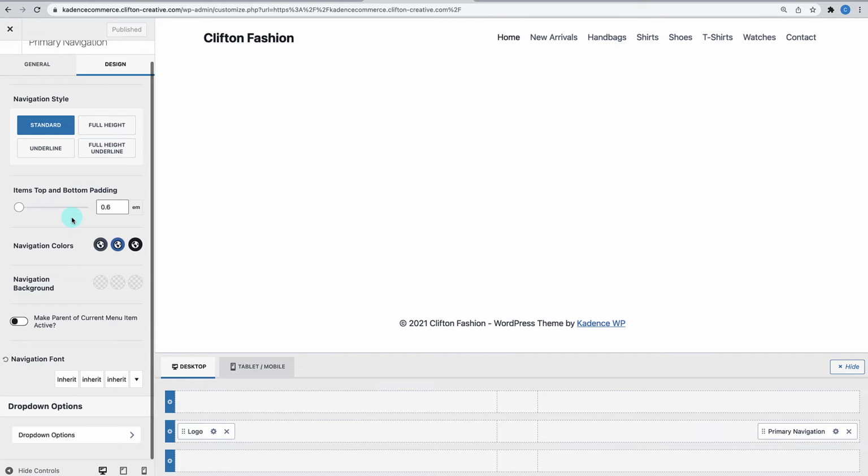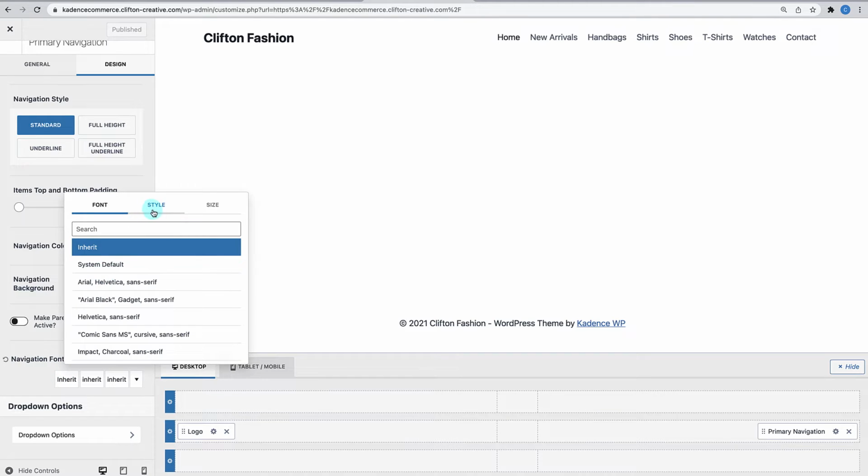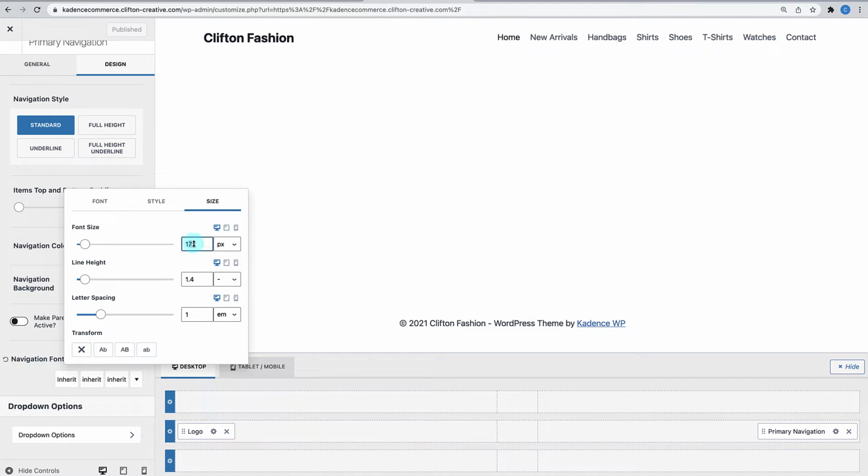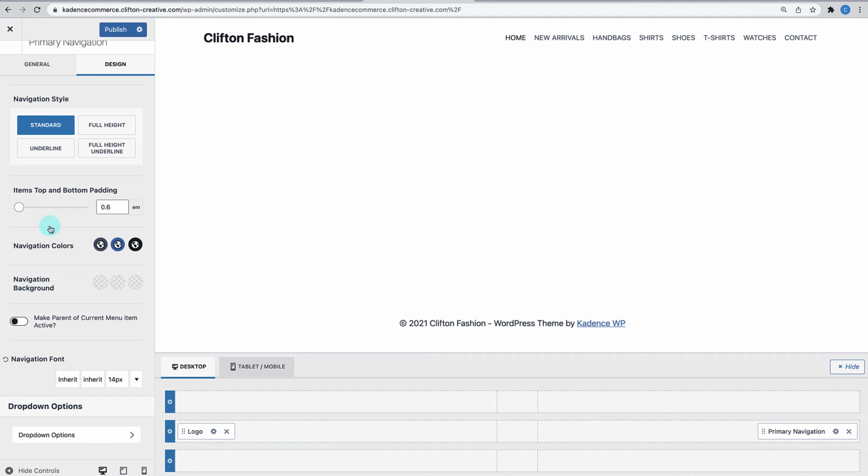So I'm going to go to Design, and we're going to go to the navigational font, and I want to select size. I want to set this to 15. Actually, let's set it to 14. And then I'm going to transform it to all be capitalized, which makes it a little bit bigger. Okay, that looks good.